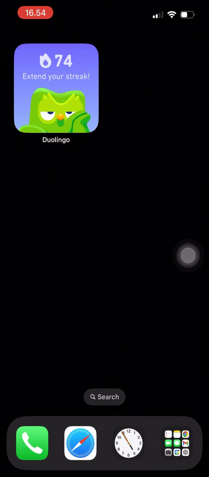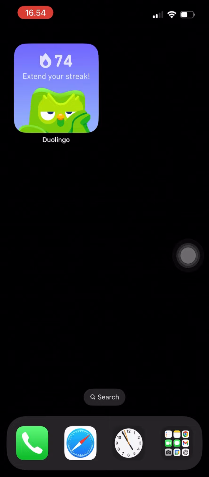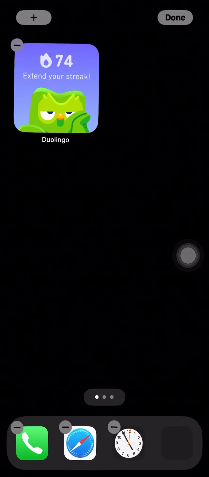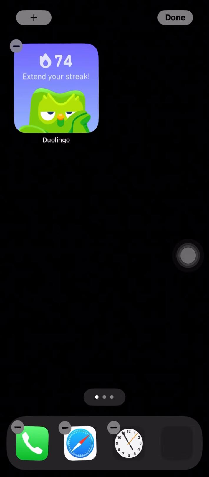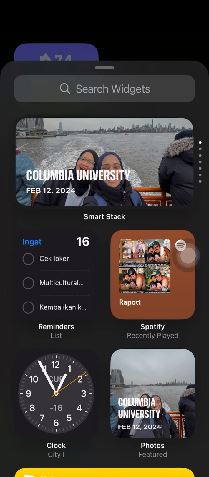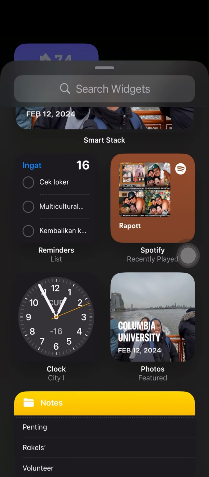To add a widget, simply press and hold anywhere on the screen until your apps start to jiggle like this. And then tap the plus sign at the corner. This will open the widget gallery where you can browse and choose from a variety of widgets.